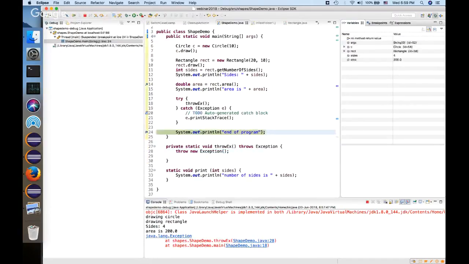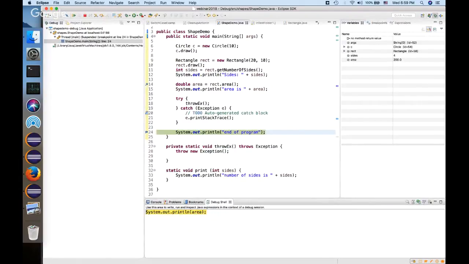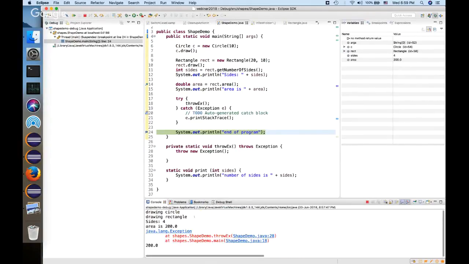When you continue the debug session, it hits another breakpoint, and let me show you the debug shell. This area can be used to write, run, and inspect Java expressions in the context of the debug session. I can execute this statement here, and you can see that it is executed in the context of this Java program.